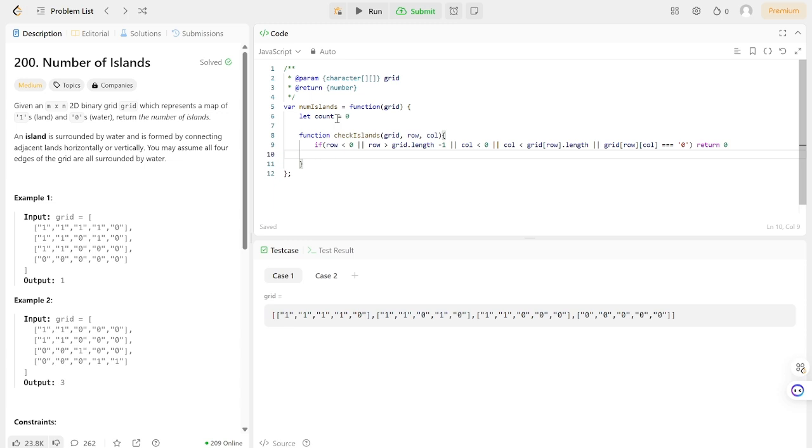Now the next thing we do is we set the current position. So if we've not returned 0 yet, we know it's a 1. So we set the position grid[row][col] to a 0 string. And then we have to recursively check each position. So we do checkIslands again, we pass the grid, we pass the row plus 1, and we pass the column. Sorry, the row plus 1 will be the position below.